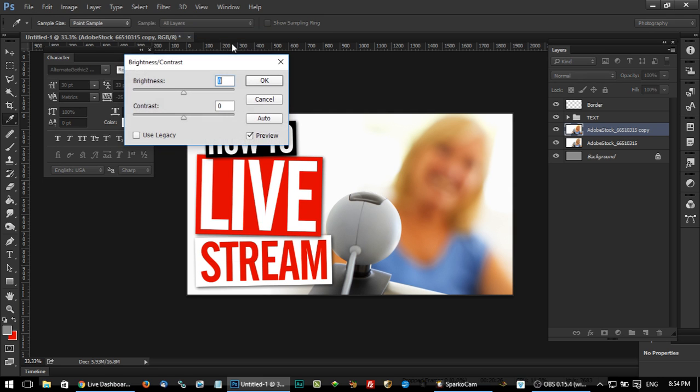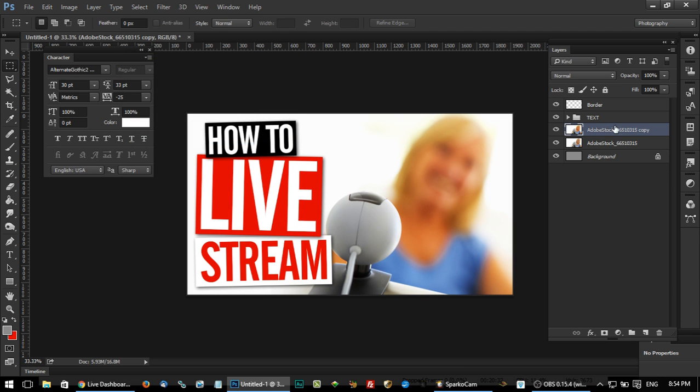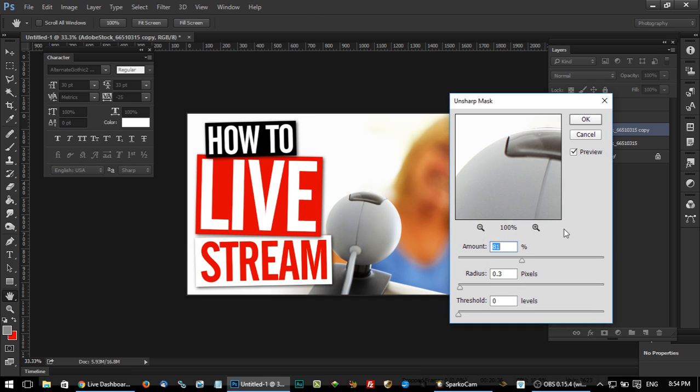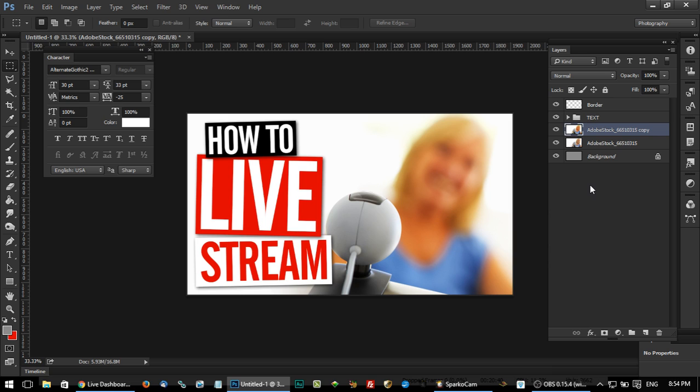And in some cases, you can even go into your brightness and contrast, and you can even crank the contrast up a little bit to really make things pop. If you want it to be a sharper image, then you can go in to an unsharp mask or something like that, sharpen it up that way.